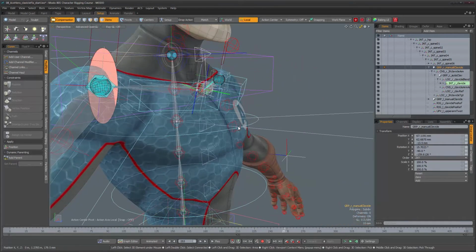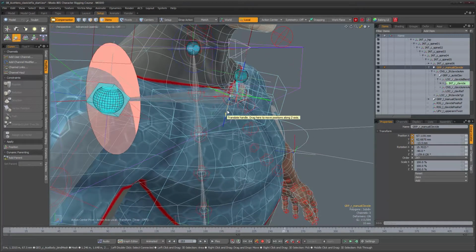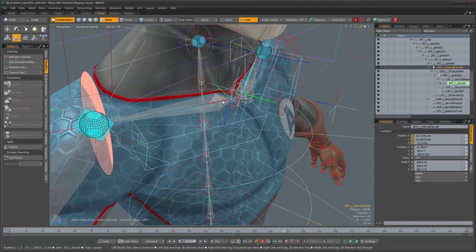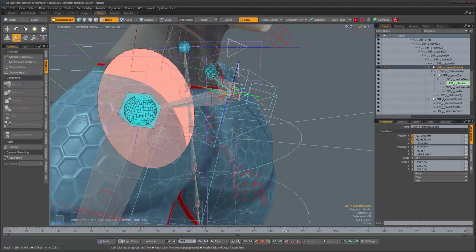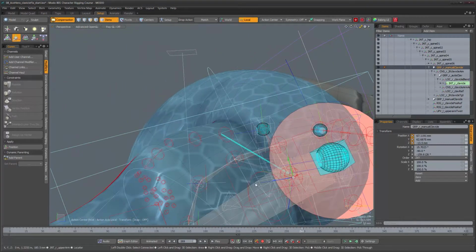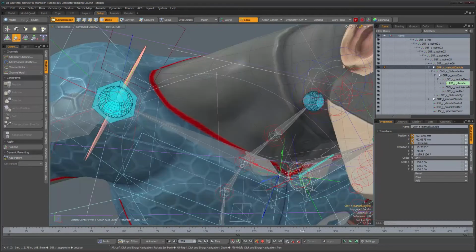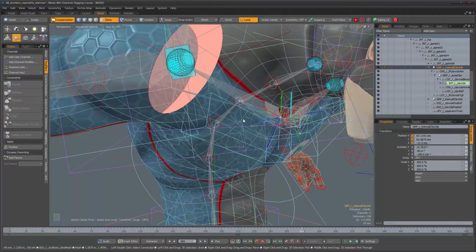So I'm gonna turn on the move manipulator just to have a visual reference of what this guy is doing as the torso rotates. So you can see that the z-axis is pointing down, the x-axis is pointing along the length of the joint, and the y-axis is pointing towards the back. So let's see what happens as the character moves forward. We can see that this guy is following the rotation pretty well. So the z-axis is still pointing this way.